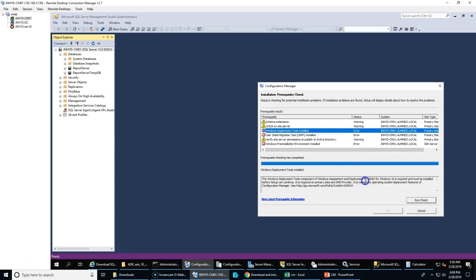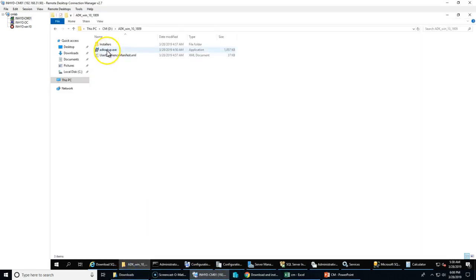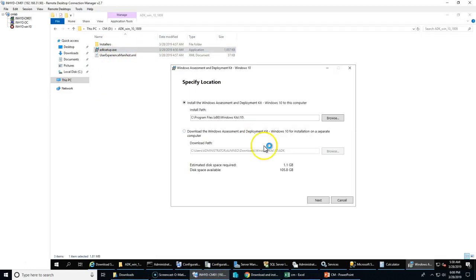So if you look here, ADK is required. This is also ADK. This is also ADK. Like PE is Windows PE, a pre-execution environment related, and USMT is the User State Migration Tool, which is part of ADK again, and deployment services, which are used for your boot images. All those things come under deployment services, which are again part of ADK. Now I'm going to install ADK. Let's go back here and set up ADK.